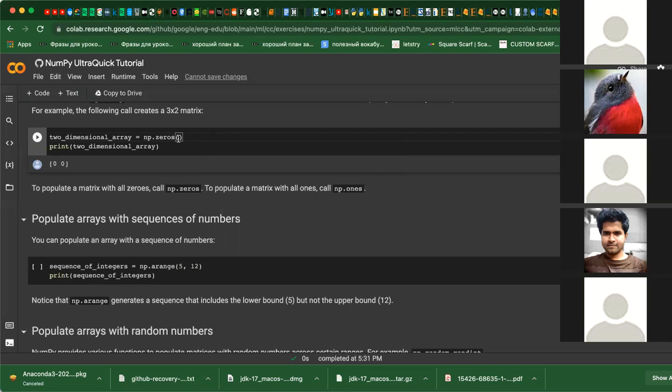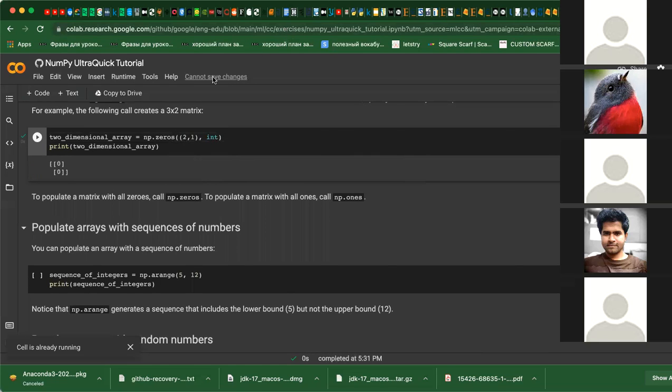I want to create a multi-dimensional array, and let me see. Okay, I got it. Thank you, Abdullah. For example, 2 and 1. So first is the dimension, and for example, integer. We specify the type. So here we have 2 rows and 1 column. Is it clear for you all? And you can also try with ones. I think it's going to be the same.